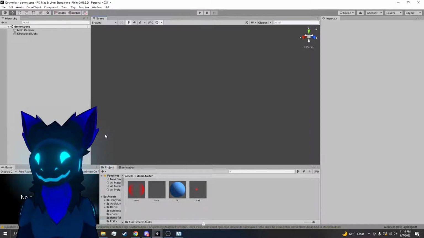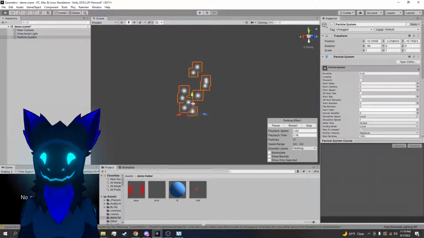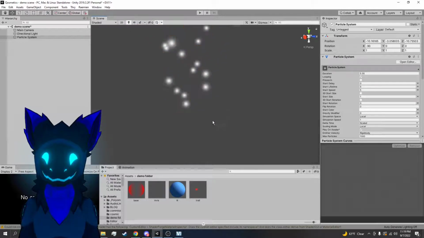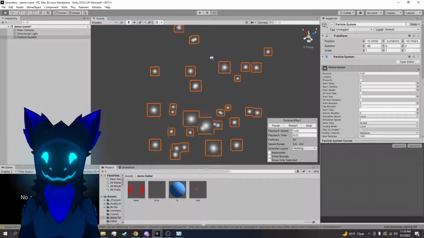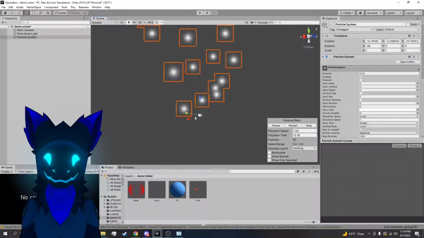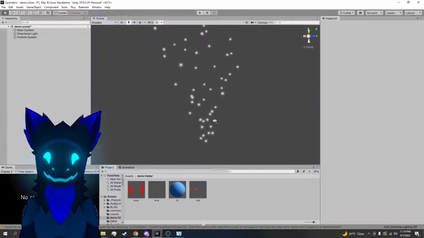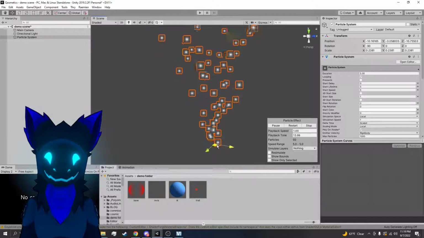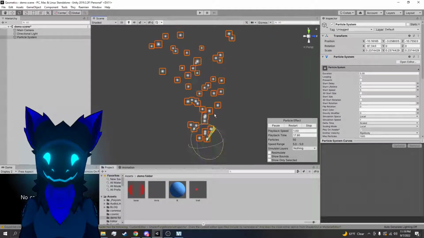So, to get started, we're going to just go to Effects, Particle System, Makeup Particle System. So, you probably know what a particle system is. This is what it looks like. Pretty generic, pretty basic. Gonna go over the basics real quick. Just gonna scale it down a little bit. So, what a particle system is, you can move it, resize it, rotate it, do whatever with it.